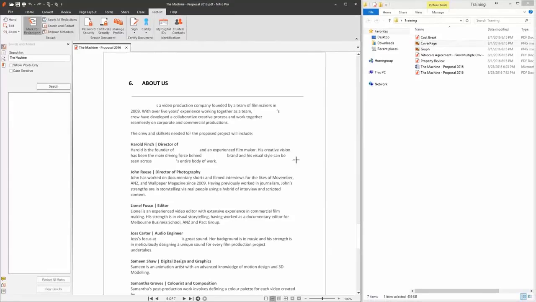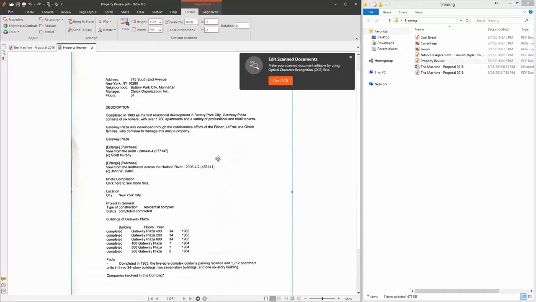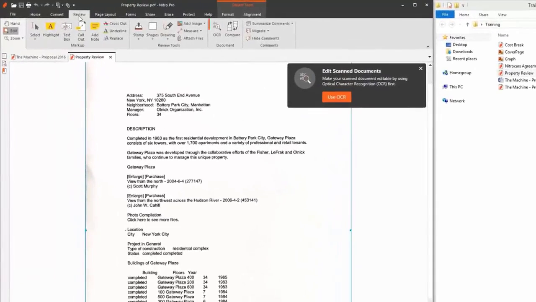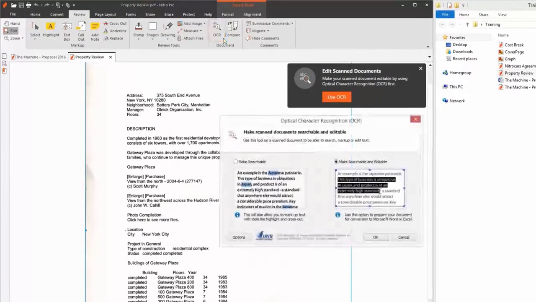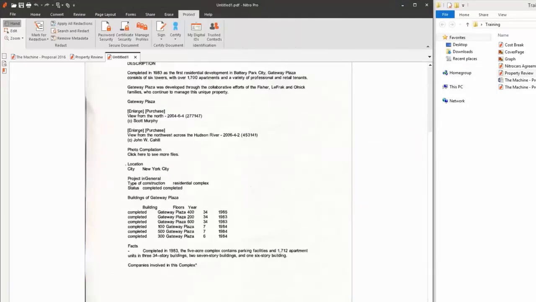Next, let's take a look at a common workflow we come across, and that's editing scanned documents, which users are usually unable to do as what they have is essentially an image. Take this document for example. It's a single object, and when I try to double click into it, I'm taken to the Format ribbon. Nitro has an advanced tool called Optical Character Recognition, which allows you to take a scanned document and either make it searchable or searchable and editable. In this instance, I want to edit the document. Once complete, it will transform the document into something that I can easily insert and delete text from with the Edit tool.